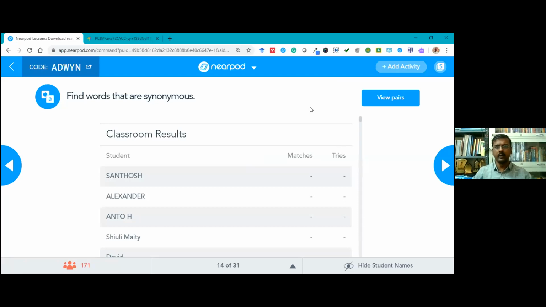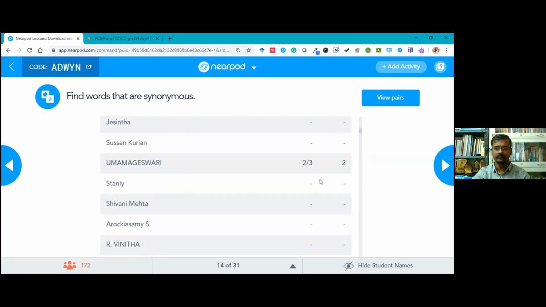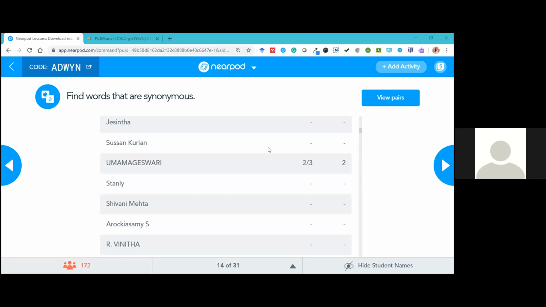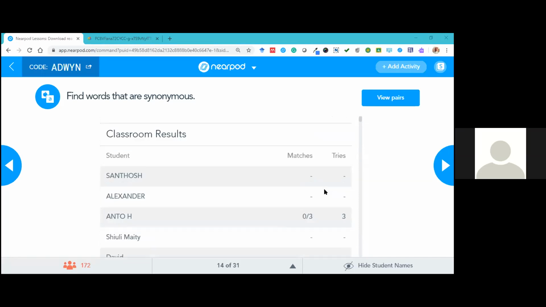Match the related words. How do you match? First click on a word and then click on the word that is related to the previous word. If you click 2 words continuously, they will be matched. So on my screen, I am able to see how many times you tried and your score. Out of 3, how many marks you have scored, and then how many times you tried to match the pair.